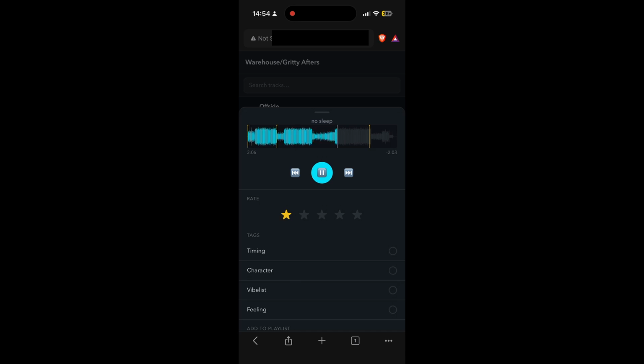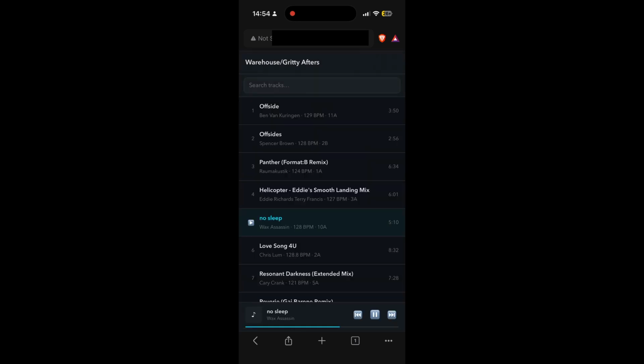Now, intelligent playlists don't render just yet. It won't show you the songs. I'm still working on that. But other custom playlists, you will be able to see your tracks.